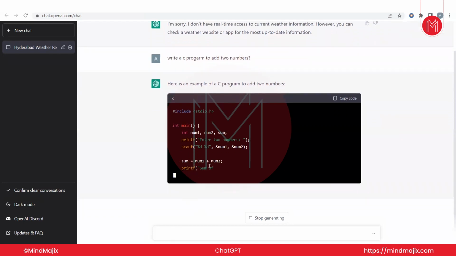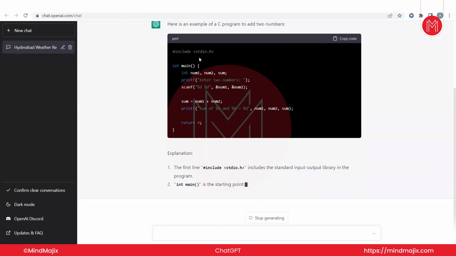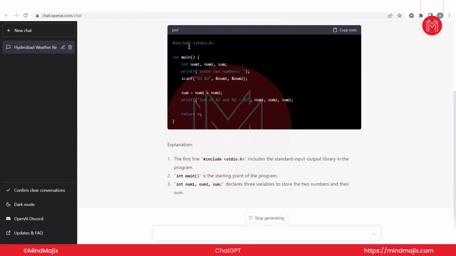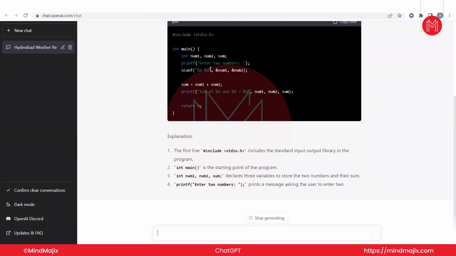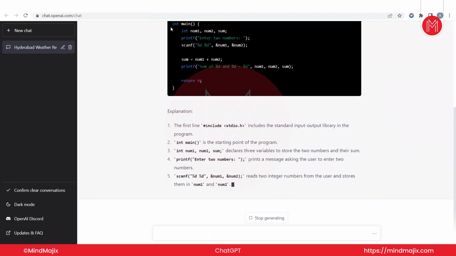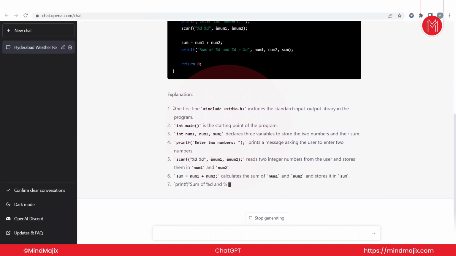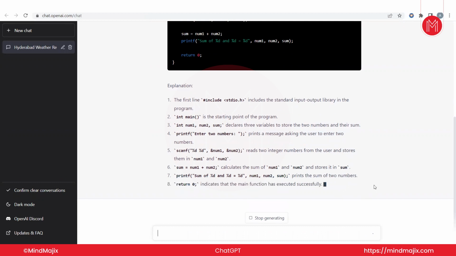Okay, so guys, as you can see here, ChatGPT has written a piece of code for us. Basically, this is a C program, a very simple program to add two numbers. And it is also giving us an explanation of what exactly is there in the program, like what is being written over here. Okay, so these are the explanations that we are receiving. So this is a very good response that we have received for this programming question.